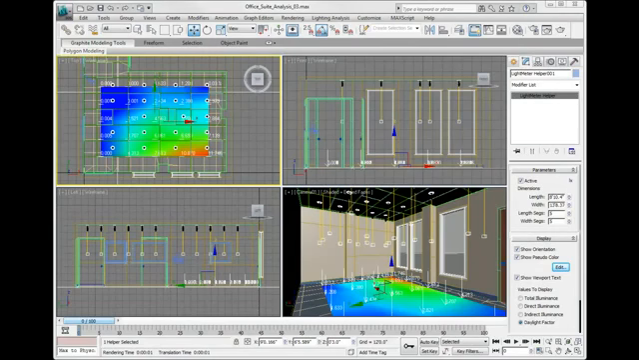Continue from the previous section or open the file Office Suite Analysis_03.max. You'll notice in the viewport the light meter represents the daylight factor. There's another way to represent the values of luminance and illuminance in the scene, and that's using the Lighting Analysis Assistant. So go ahead and open the Lighting Analysis Assistant.